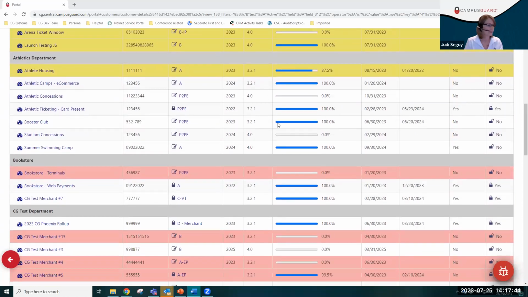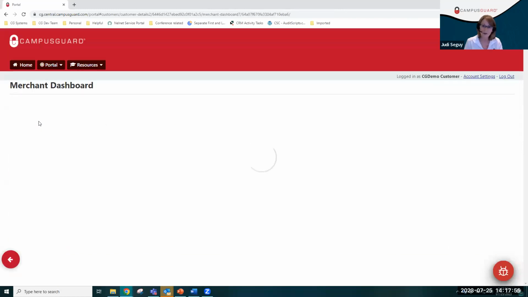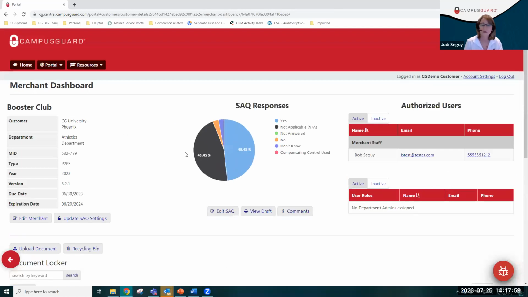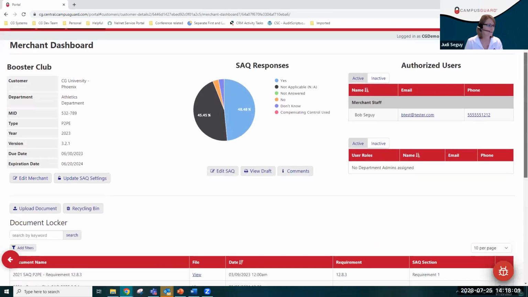Here you can see my booster club has an SAQ P2PE assigned. It is a 3.2.1 version of the PCI DSS that I have filled in completely so that you can see what that merchant dashboard looks like in action that I showed you the picture of. I'm going to click on the little chart to drill down.